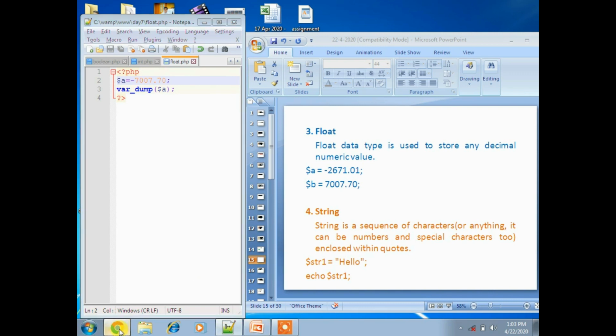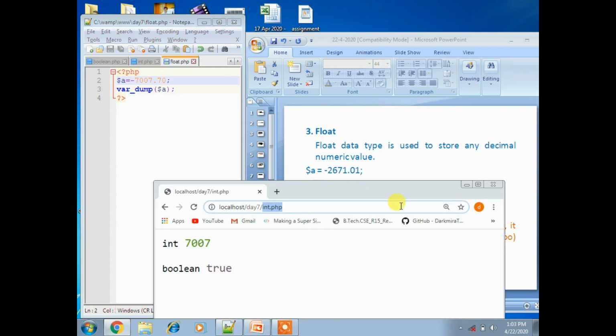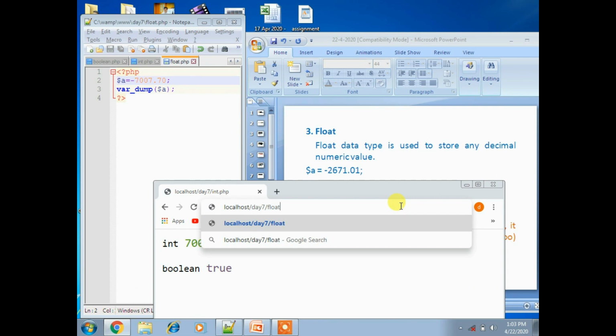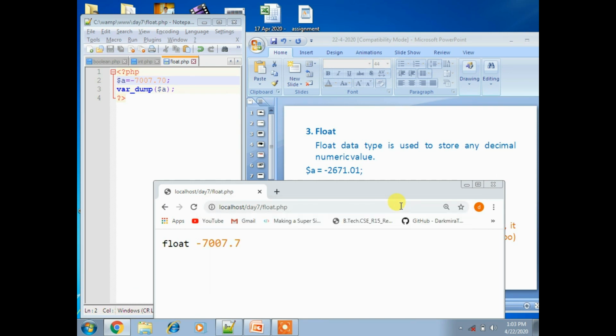Now I am executing this with the file name float.php. Now it displays the data type called float, and with the value you will get minus 7007.7. So it displays the data type and the value. This is also an example.